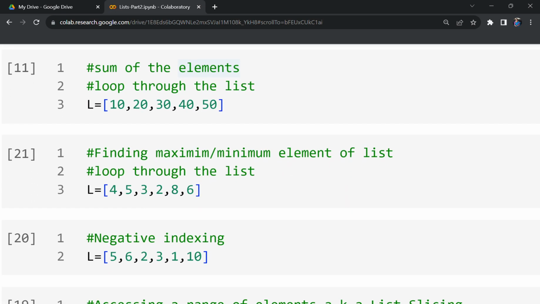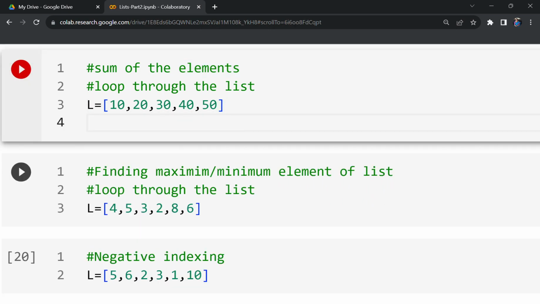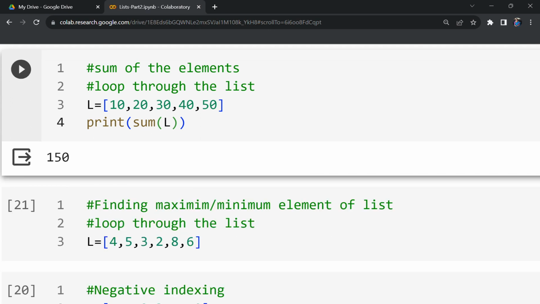Next one. To further understand the access of the elements, I will be considering the task sum of the elements. Here I will demonstrate how we can loop through the list to access the elements of the list. For this I am considering the list 10, 20, 30, 40 and 50. Actually, to find the sum of the elements, there is one built-in function available which is nothing but sum. By using that, we can directly get the sum of L. Let me print this one. It should print 150, yes.